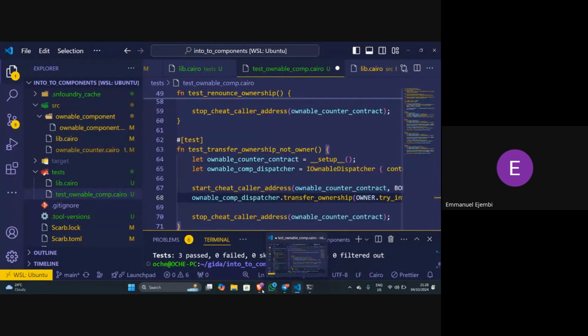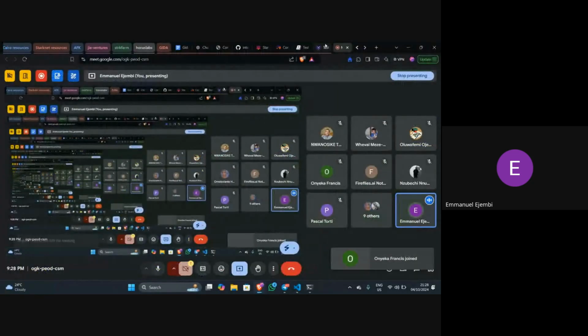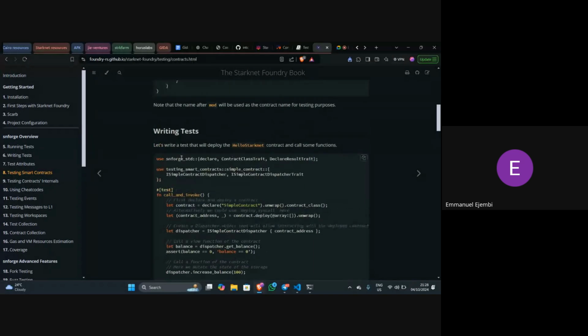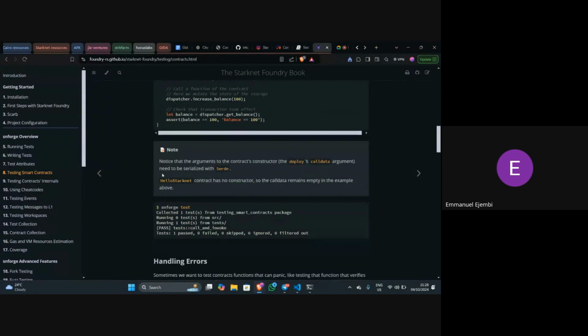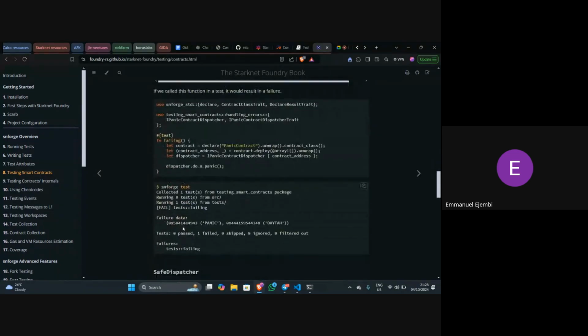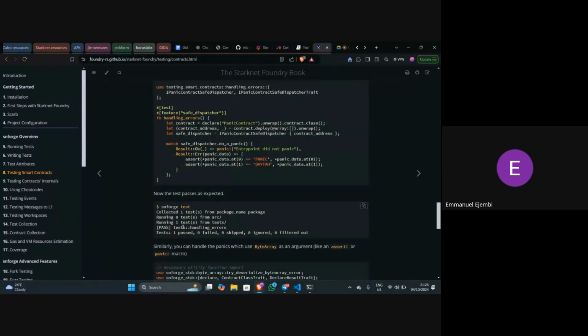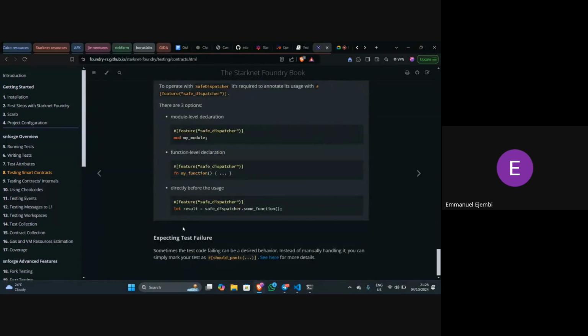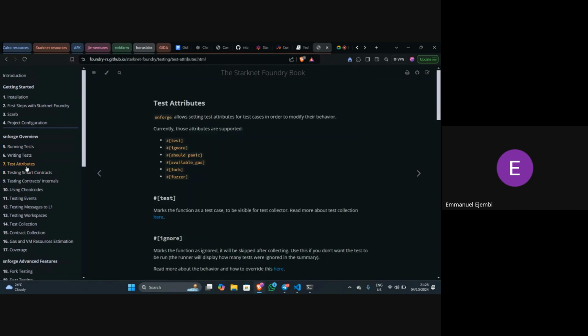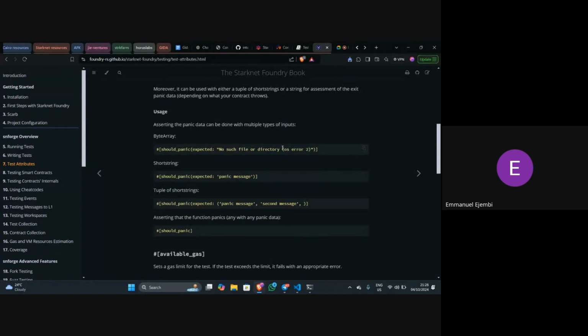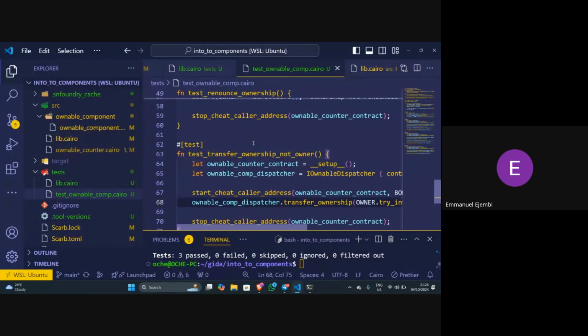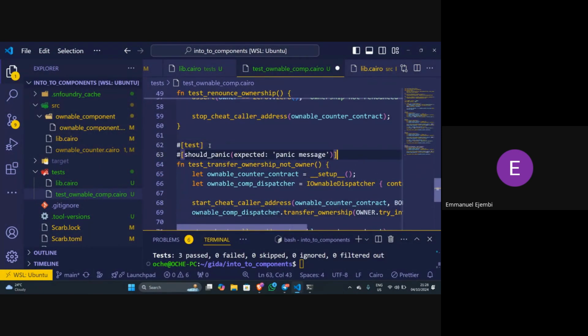So let's go to the documentation. I need to grab the should panic example. Okay, yeah, this is what I want. I want to get the panic message. So this function should panic with the error.